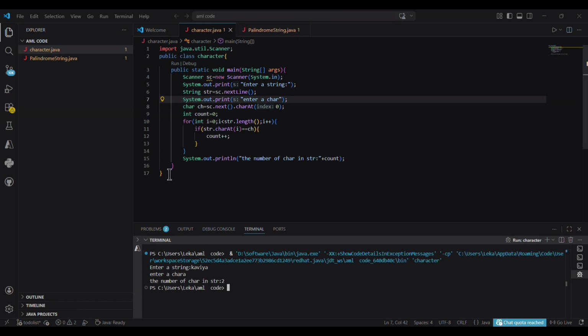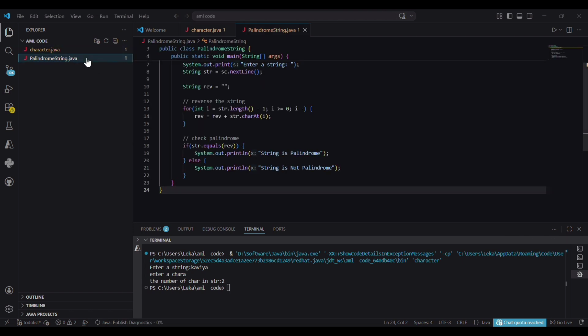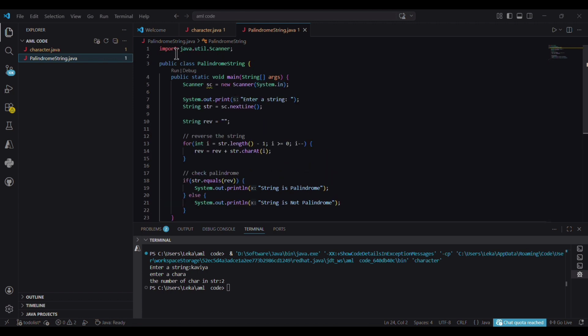Next, we will see a program about palindrome. A palindrome is nothing but a string that reads the same when we see it from the front and also from the back. Examples: madam, level, etc.